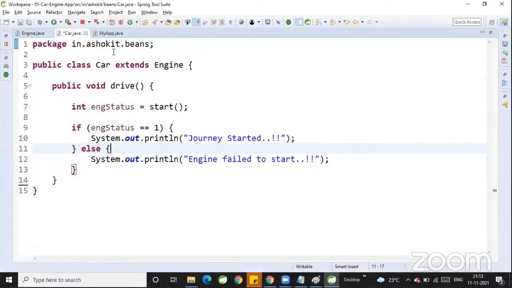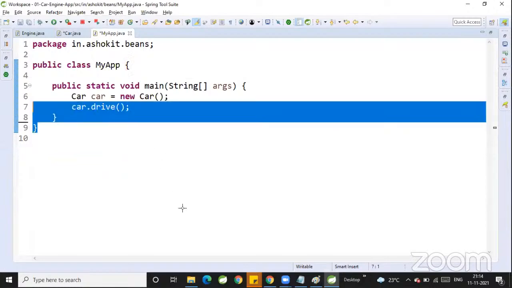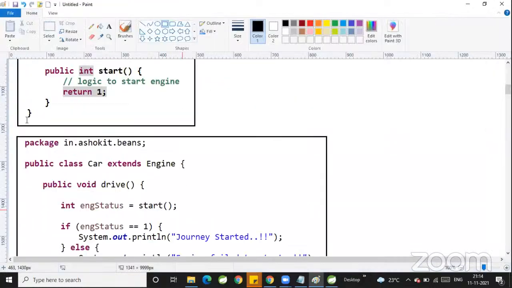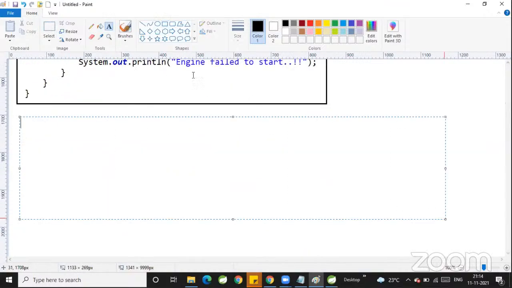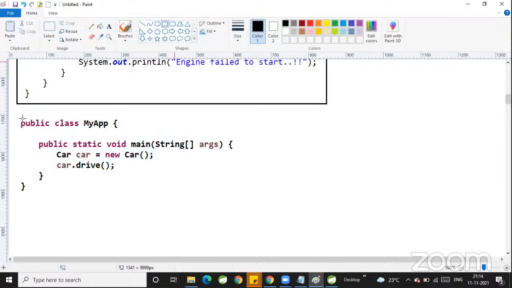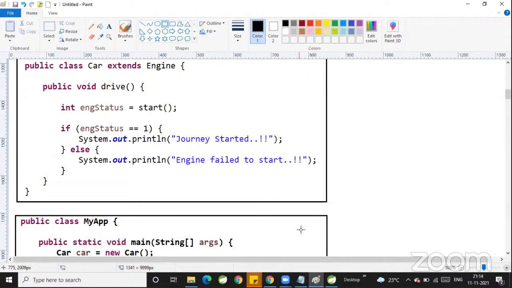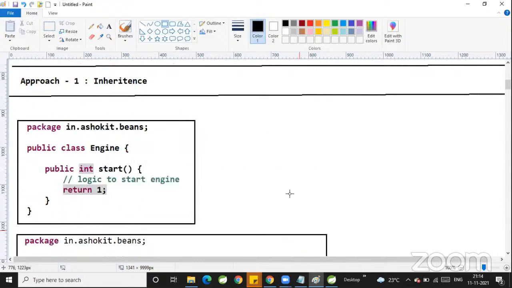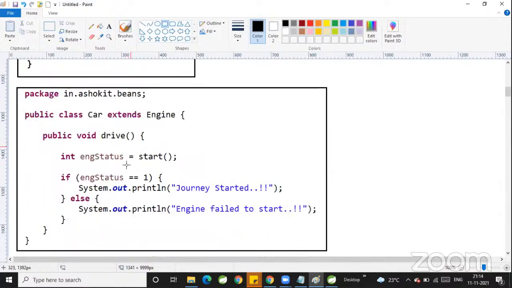Finally, I'm taking my app class, which is used to test our application execution. We are going for my app. Are you guys clear with this? I have taken the engine class and the car class. The car class method is calling the engine class method by using inheritance.